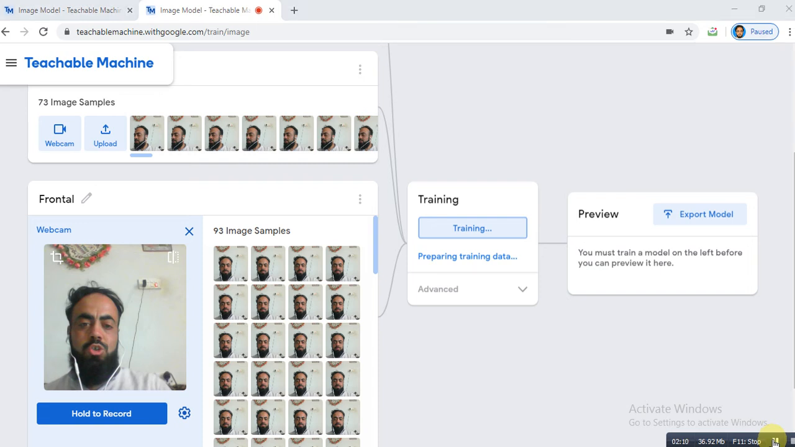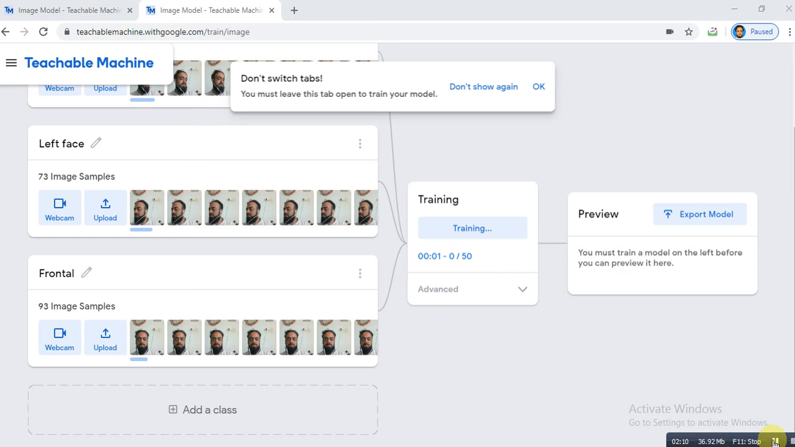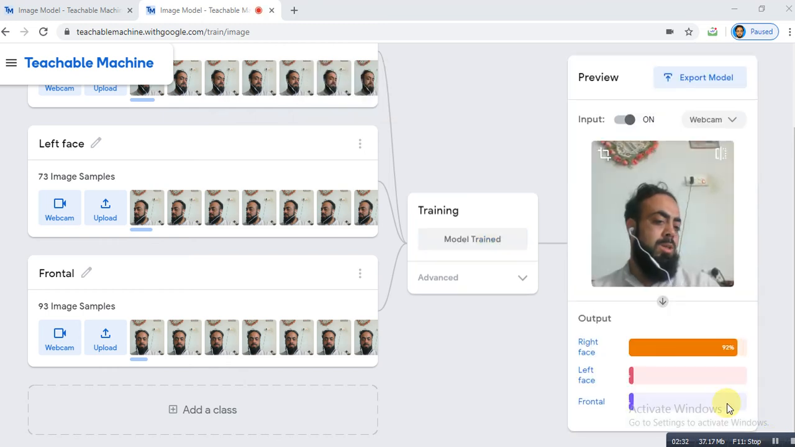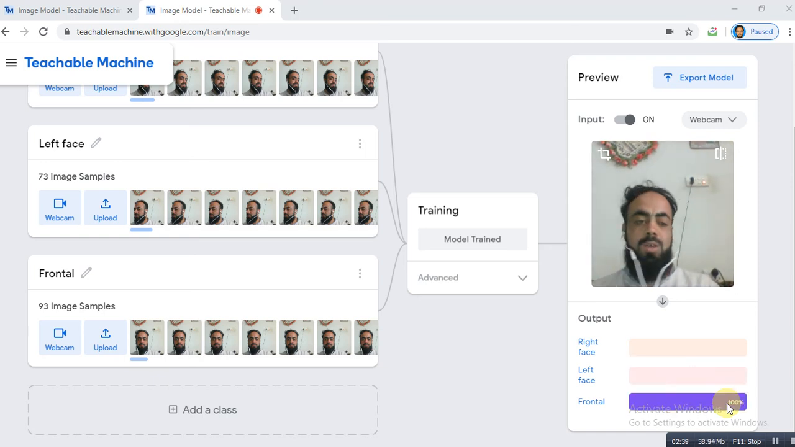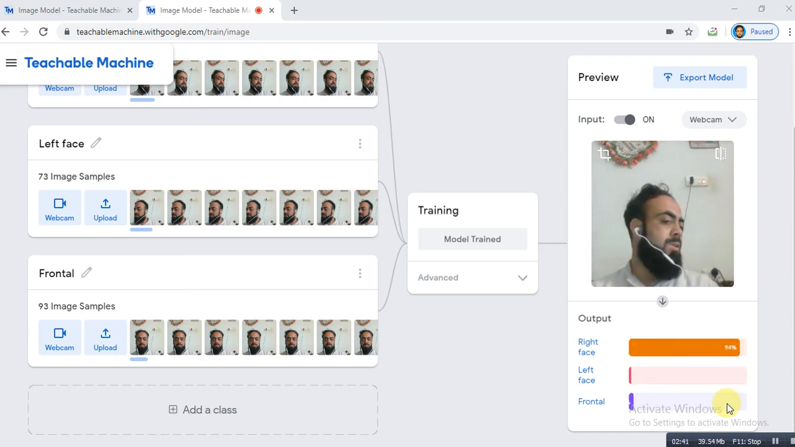Now your model is ready for testing. You can see my frontal image is showing a 100% match with the frontal class. Now if I look toward the right side, you can see the right face showing 98% matching. Now if I look toward the left side, you can see the accuracy is 100%. Okay, now again frontal, right and left.